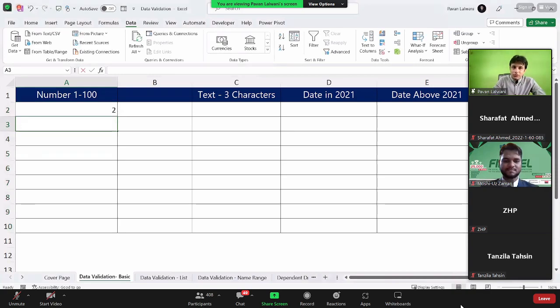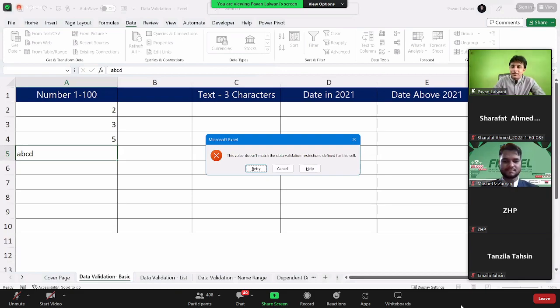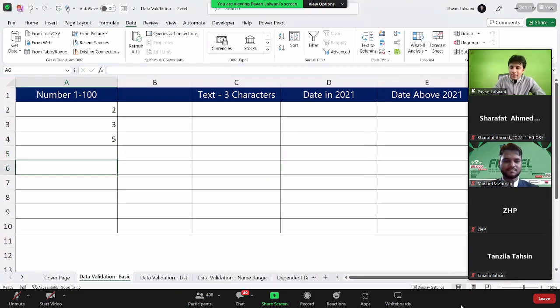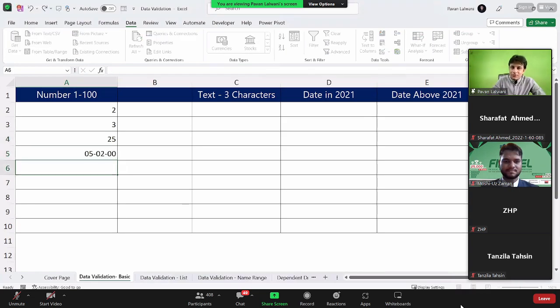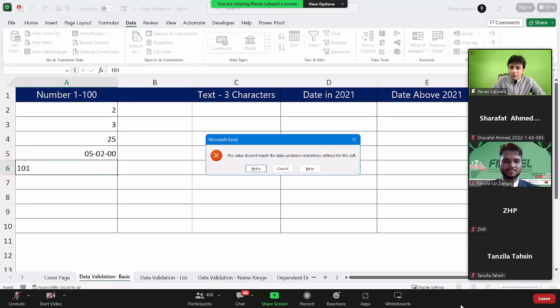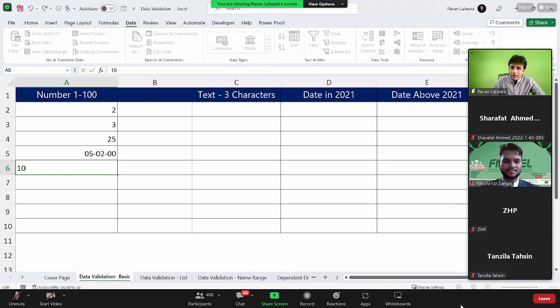So now people will enter 2, 3, 4, but when they type A, B, C, D and press enter, they will get an error. If they type some date here and press enter, they'll get an error. So remember, these numbers will be accepted. They cannot enter a number greater than 100. It should be 100 or below 100. So I'll just write some numbers here.